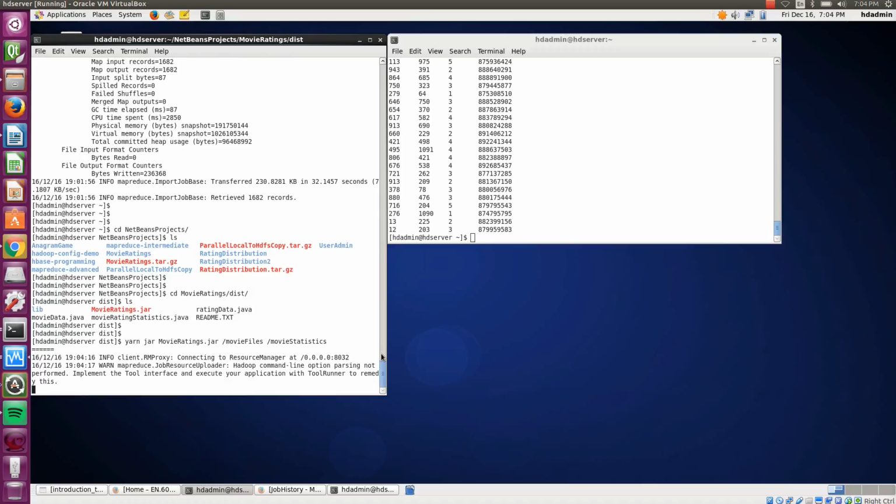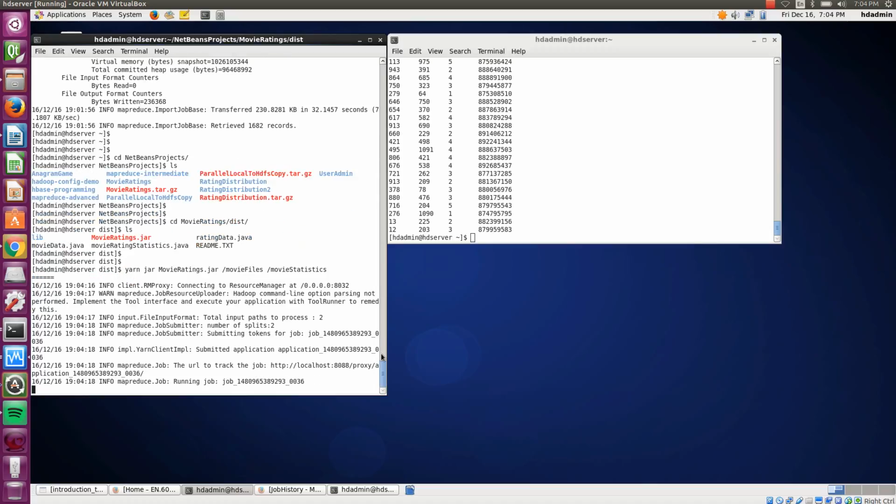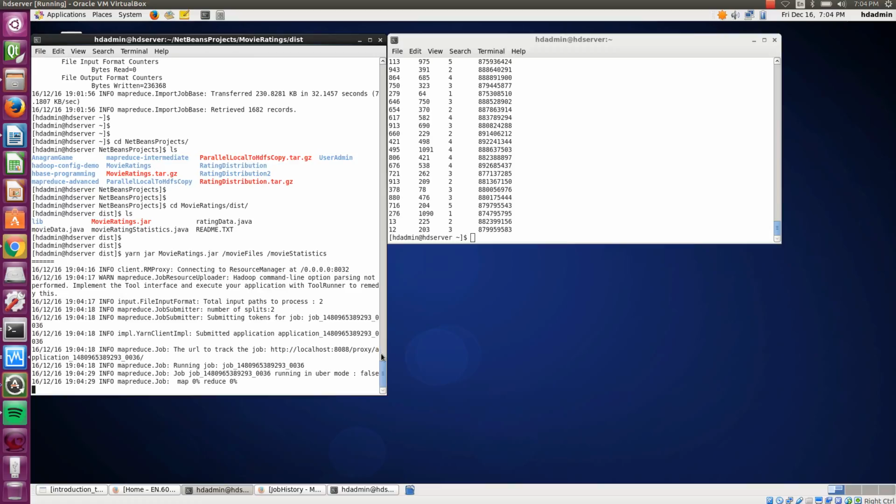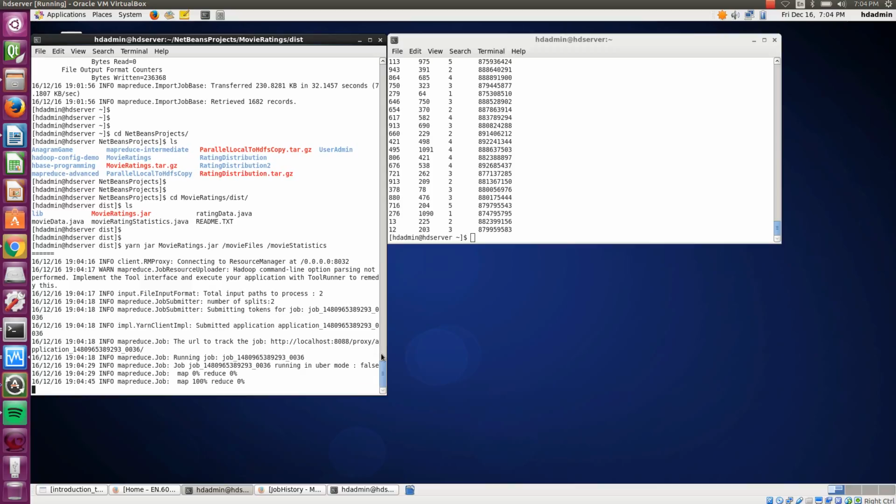Okay, so as you can see, my movie ratings jar is calling a MapReduce job. I think it's homework 2. It is the one where we used MapReduce to join the two data files, the rating file and the movie file. And the goal was to output a number of statistics on the different movies, what the average rating was, how many users rated it, that type of thing. So that's what's going on here.